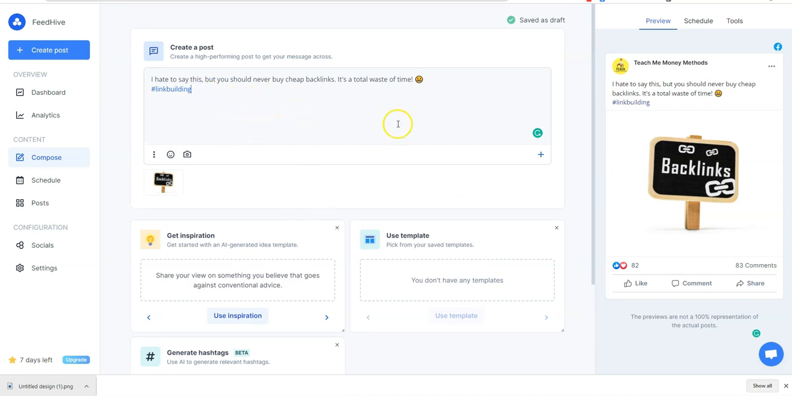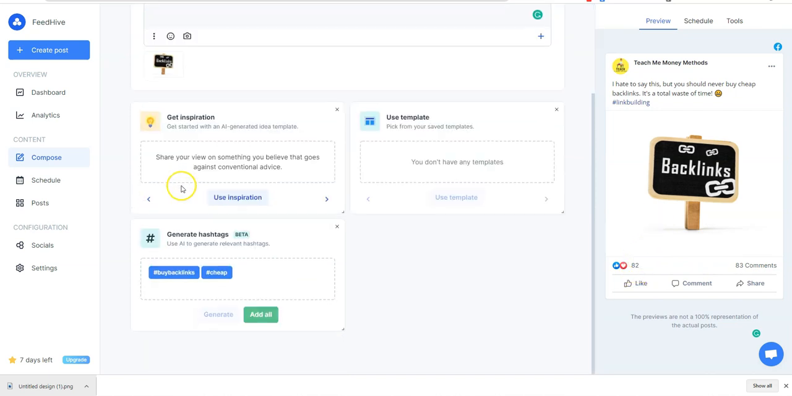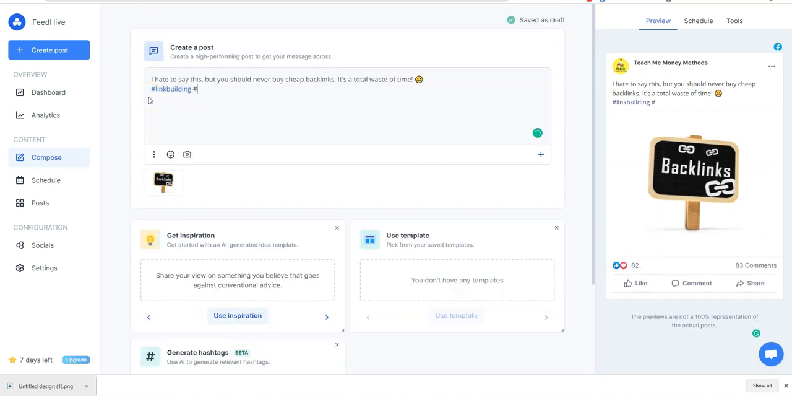On my last post, I'm going to show it to you on Facebook. I used all 3, and these comments over here and everything, that's just giving you kind of what it could look like if it had 83 comments and 82 likes. So you could put some more stuff in here. Something like that. Don't buy backlinks, something like that, right?